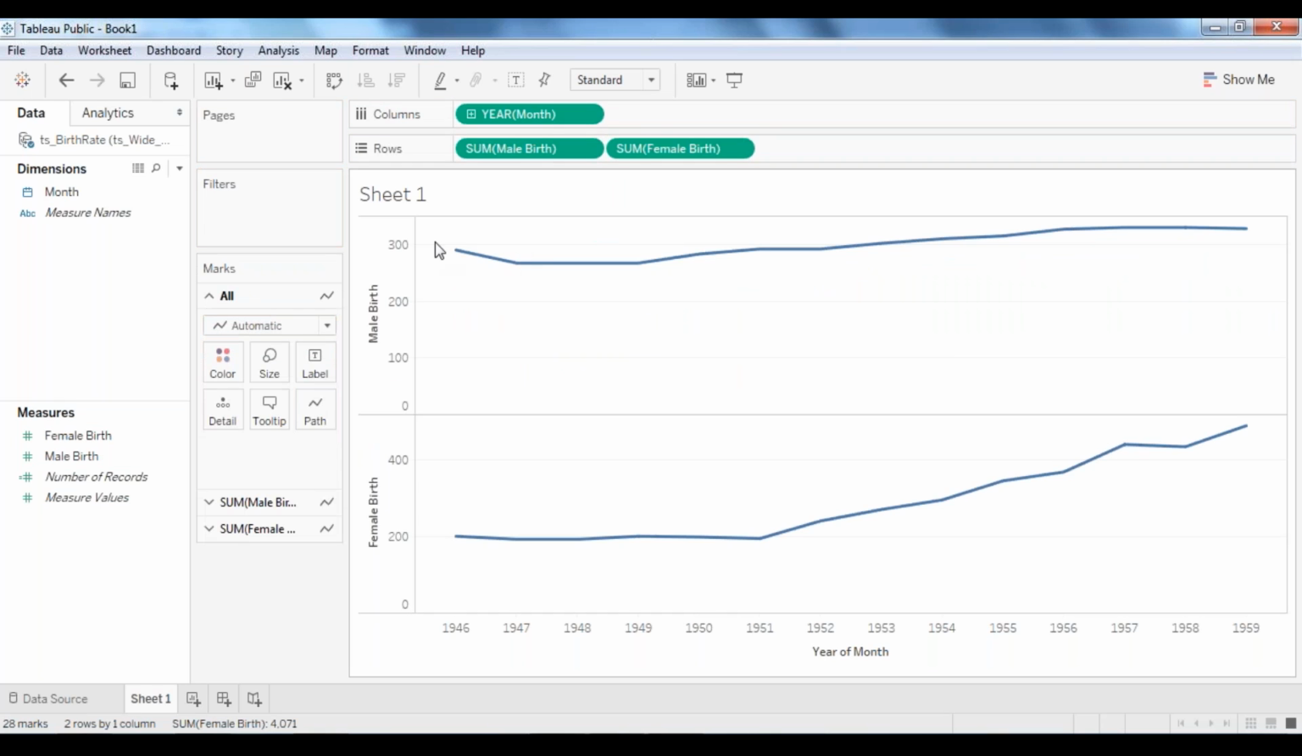So we'll now have two charts. The first chart is showing male birth. The second chart is showing female birth. As you can see from the axis, male birth and female birth. Simple step, all you have to do is drag female birth and drop it next to male birth. So essentially what are we telling Tableau by doing this? Create two rows. In the first row, show male birth. In the second row, show female birth.